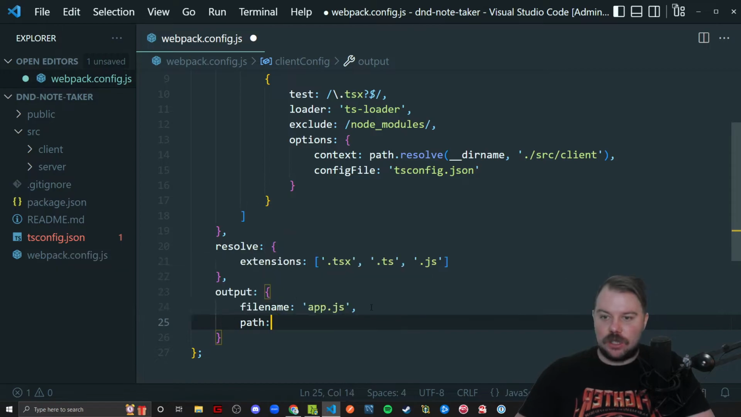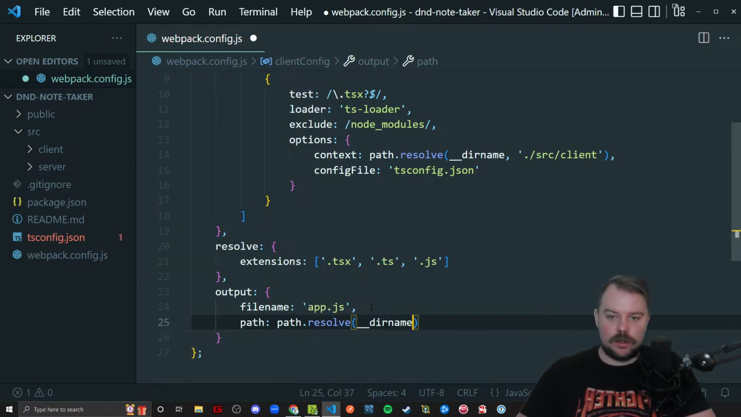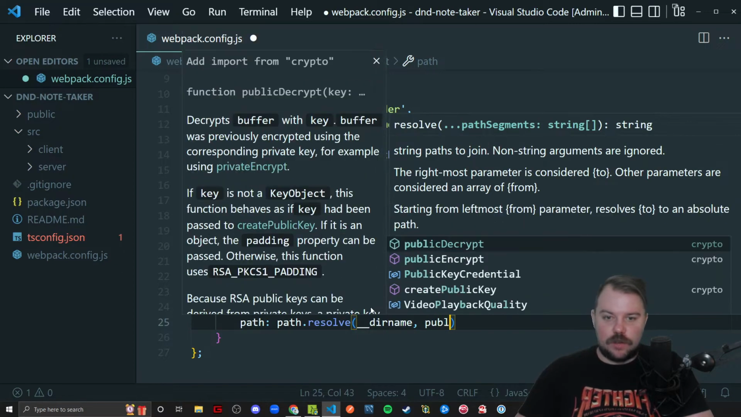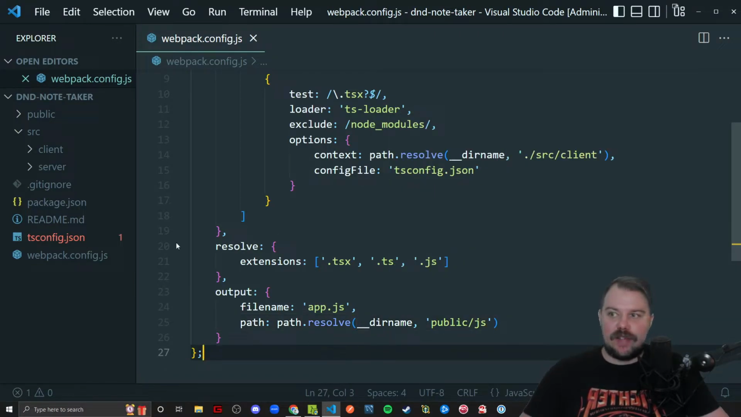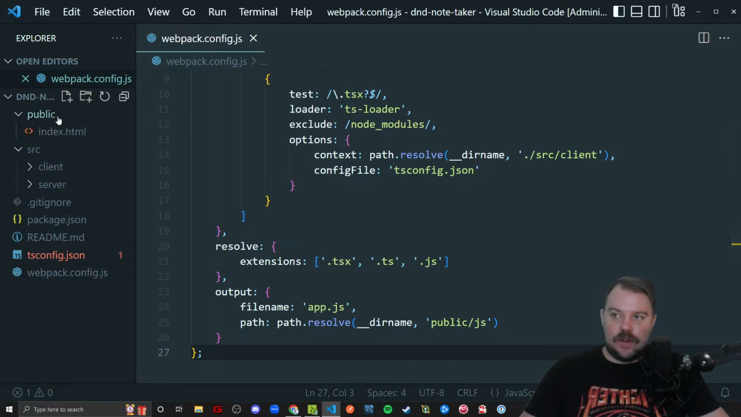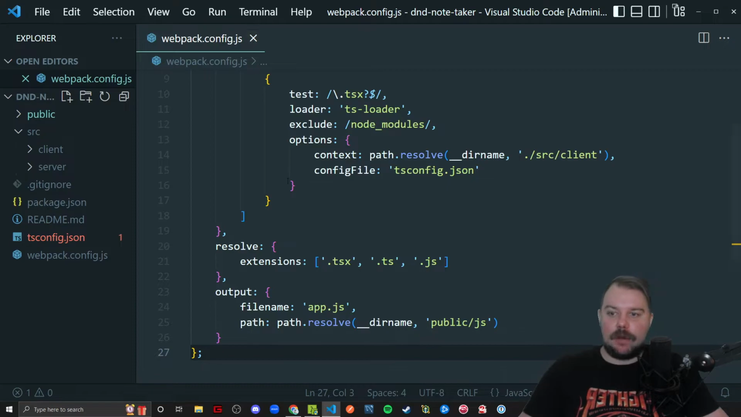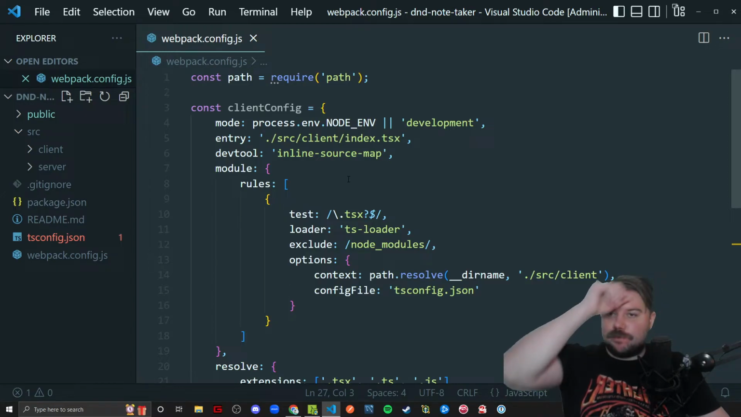And the path to that particular thing will be a path.resolve under __dirname. Look for the public folder in the root of the project, and specifically make a folder called JS inside of that. So that's where that public JS in our gitignore came from. When we finally compile this thing, it's going to build it and output it right here. That's eventually where it's going to end up going here. Yeah, so that is what our client config ends up looking like, right?